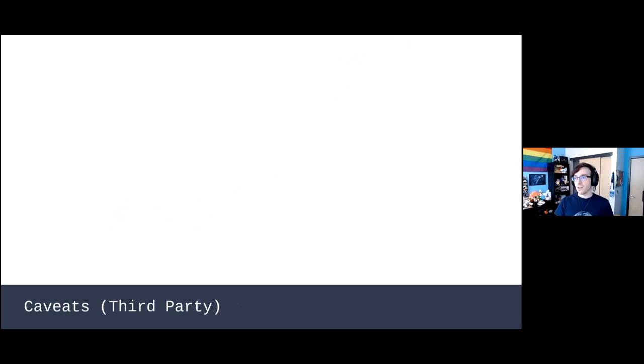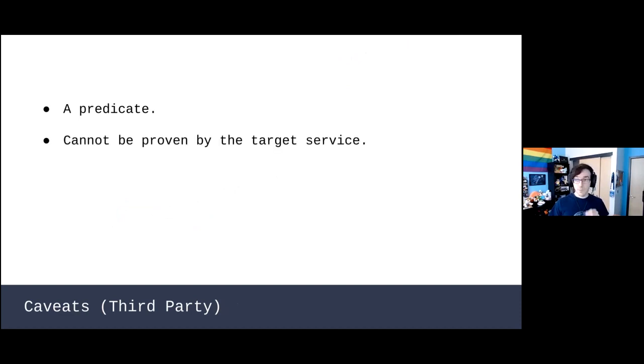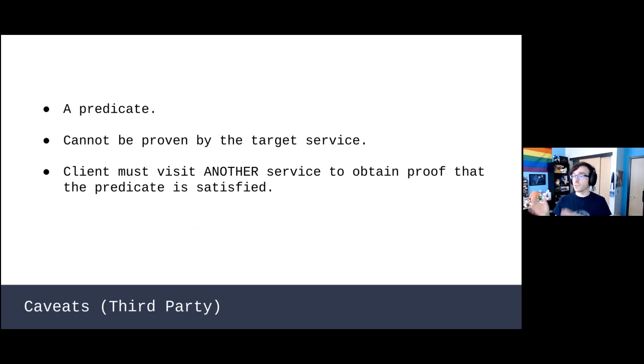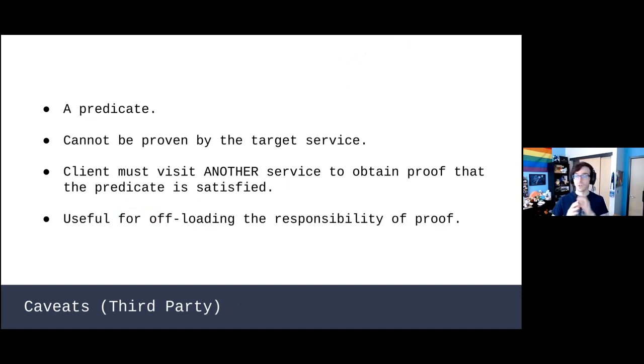Third party caveats get a little more complicated. They are still just a predicate that has to be proven, but they can't be proven by your service. They actually need to be proven by another service. This is why they're called third party. The client actually has to visit another service to obtain proof that that predicate is satisfied. So this is useful for offloading the responsibility of proof to another service. Now we can start being distributed using Macaroons. We can say, I need to prove that this user is logged in. I need to delegate that to something else. So you can just put a third party caveat on it that says this needs to be authenticated. And then the client has to go off and obtain some means of proof.